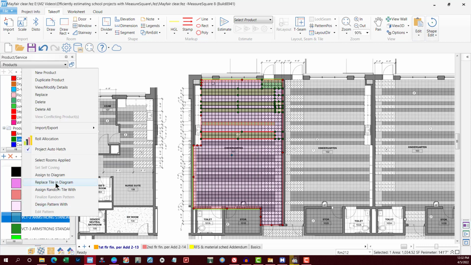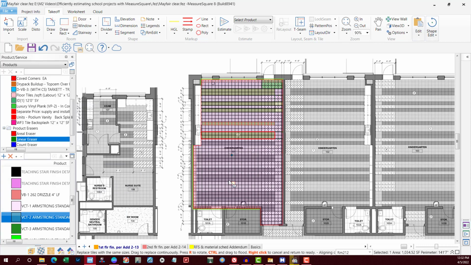tile replacement tool. So replace tile in diagram. What this does with these highlights is quite literally you paint them on. Now this is fun, it's kind of cool. So this is one way of dealing with the highlights. And all you do to get rid of the ones you don't want is to simply go over them again and they will come out.